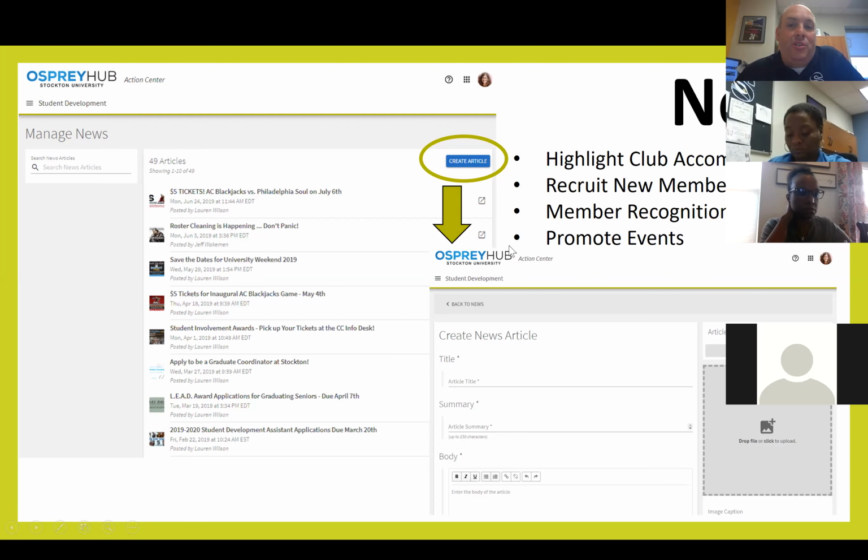You go to manage news, you go to create article, and it will pop up this box here, and you can put in the title, a summary, and a body of the article. The body is fully HTML compliant, so you can put in links or highlights or anything like that. There's a picture place because each story has a picture. So continue to promote the wonderful things that your club is doing, especially important when you're selling tickets to something.